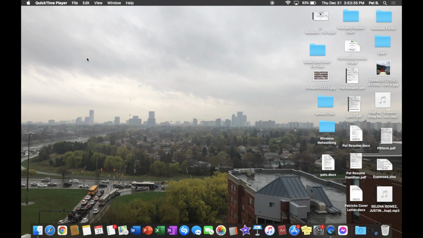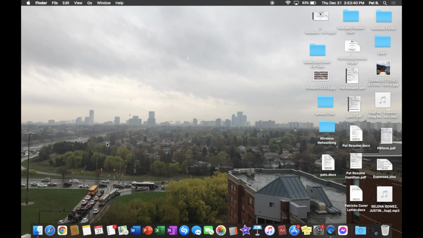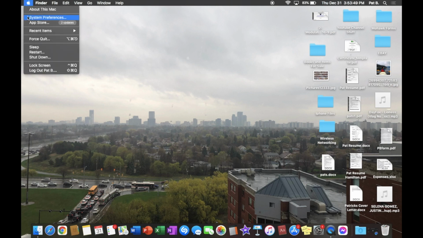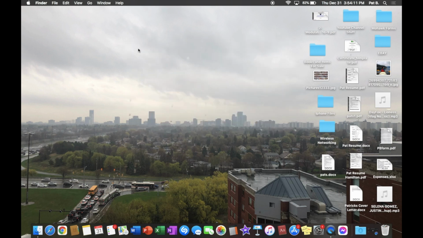If you want to find out what operating system you are running, go to the Apple logo and then hit About This Mac. You can see I'm currently running High Sierra version 10.13.6. I know, it's a bit outdated, but I'll be updating my software very soon. I just need to free up some space. As I'm sure with everybody else, there's always that space issue.